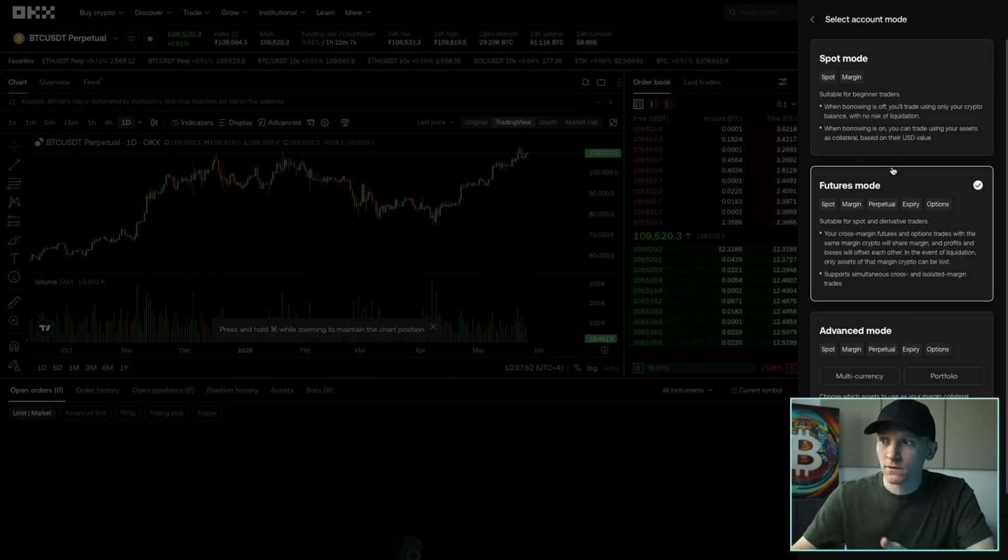If you just trade spot, then just click spot mode. Whichever mode that you want to use, just make sure that you're in it, and then those products will be available on TradingView to actually go ahead and trade.